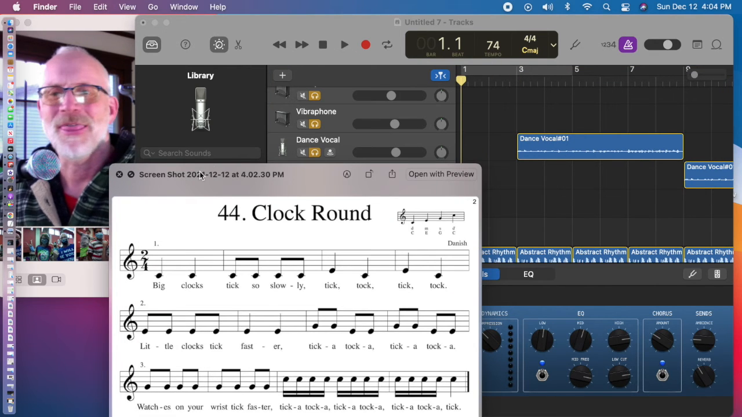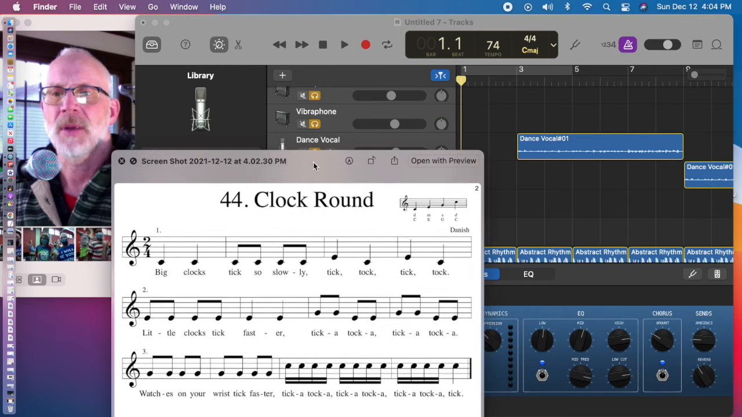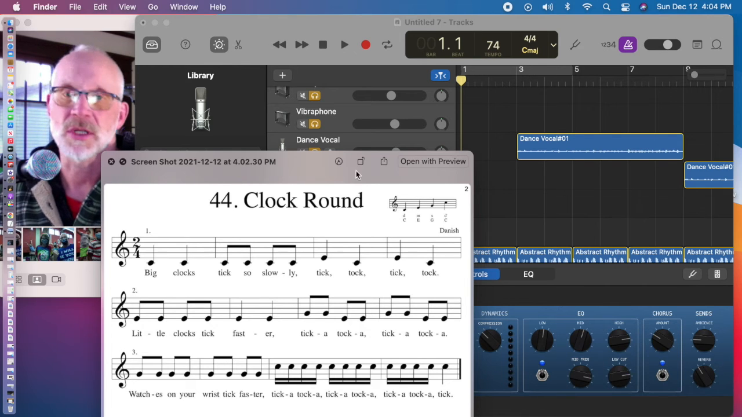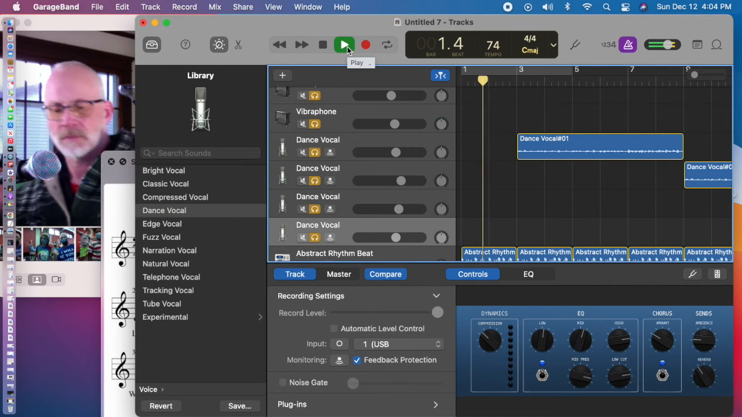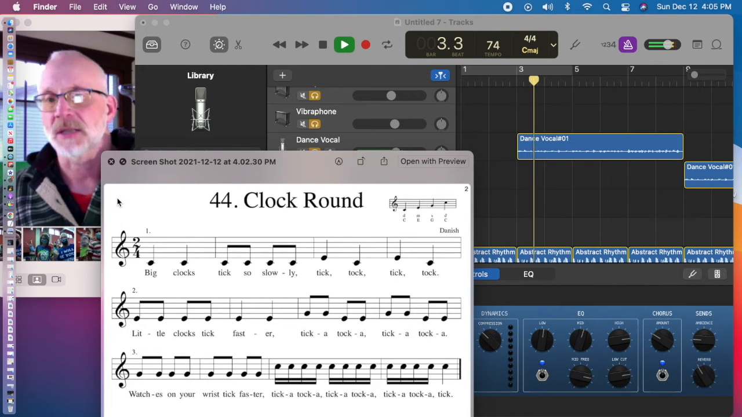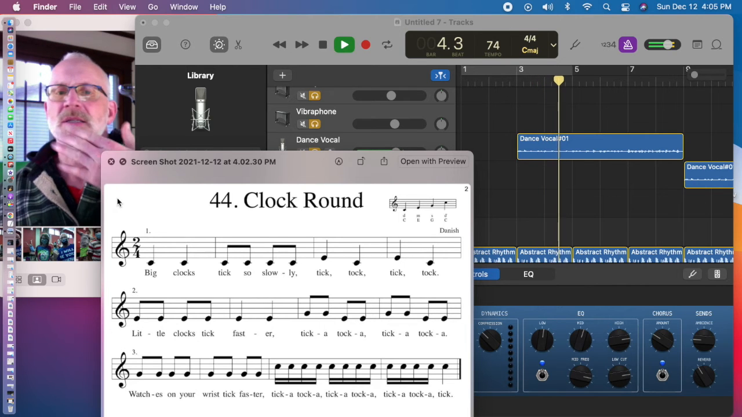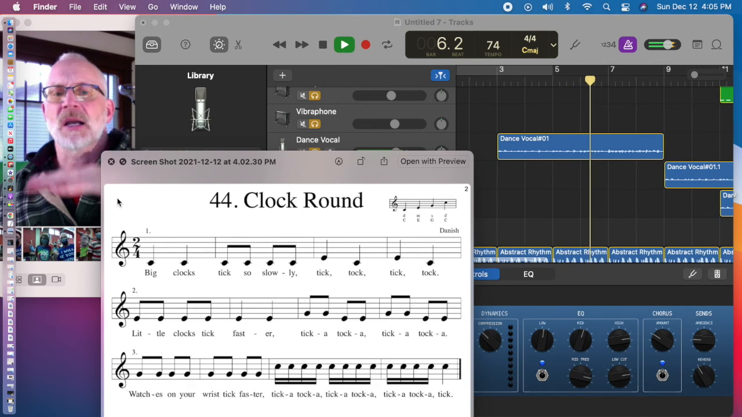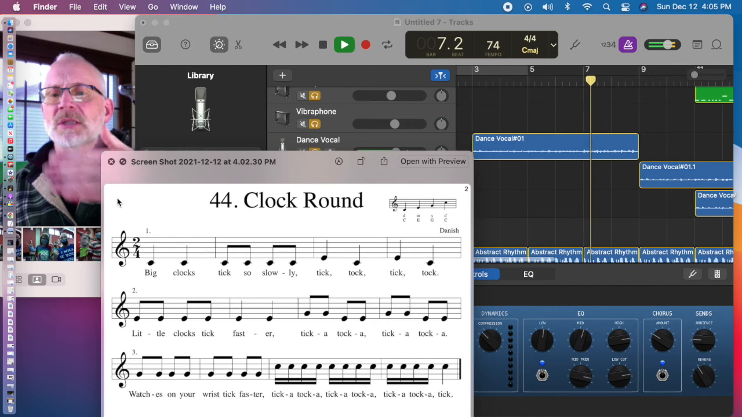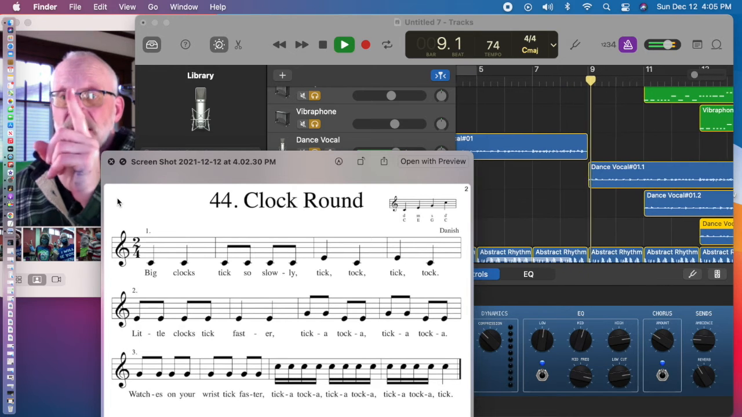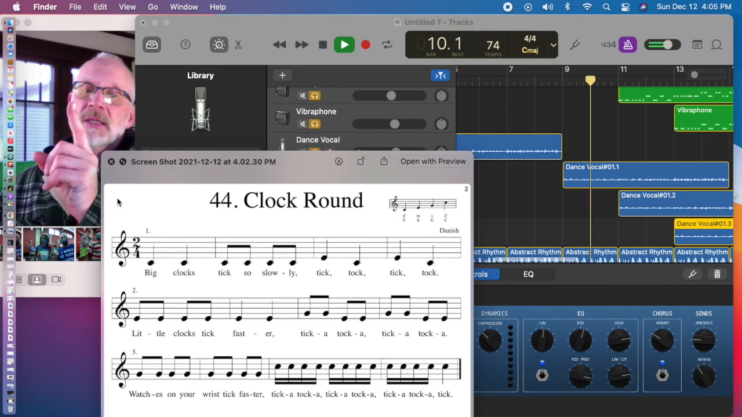Here are the lyrics. Let's try it. So I'll sing the first one, and then I'll just kind of point out where one starts, two starts, three starts. Here we go. Big clocks tick so slowly, tick tock.